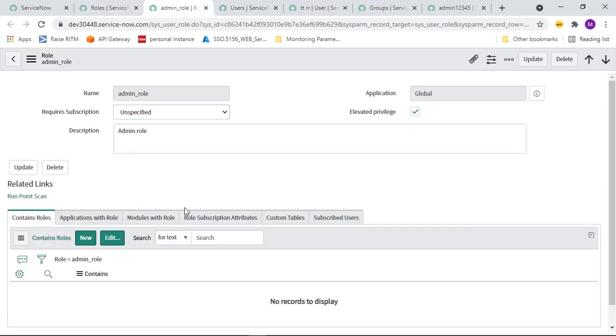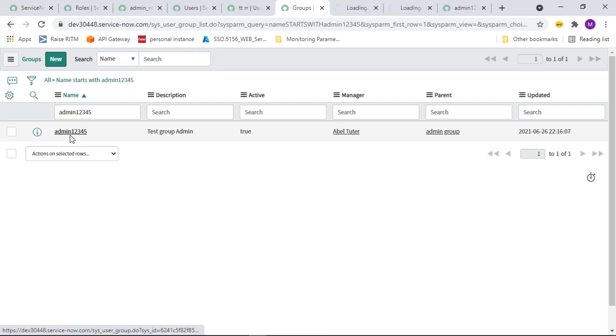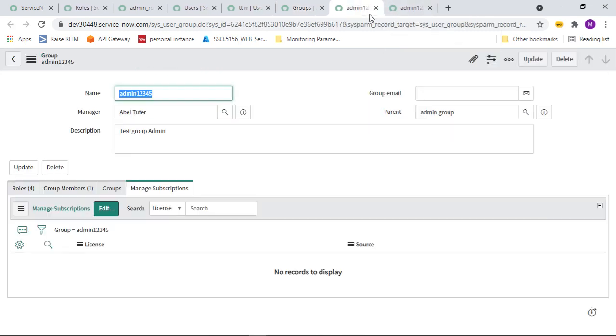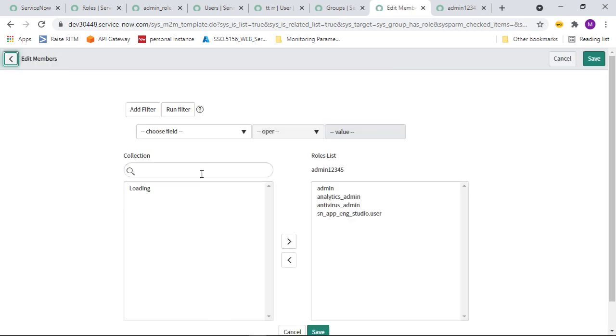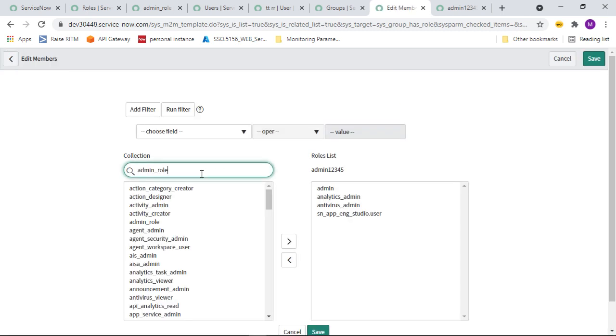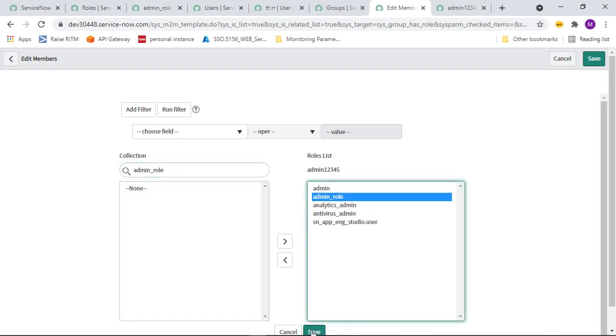See here, I have created a role. Now I need to add this role to particular users or a group. First I can add this role to the group, and then I can add that group to the user. This is the group which I created. I need to add that role into the group, so I go to the Roles section, click on edit, select the role which I created, move it from the left to the right, and save it.